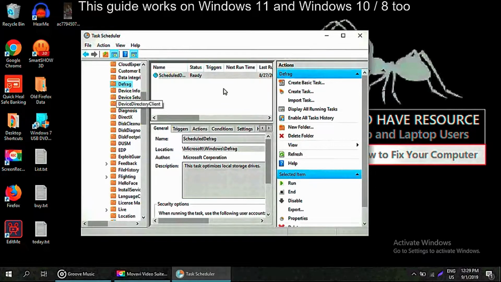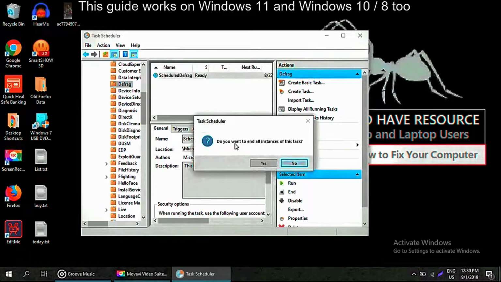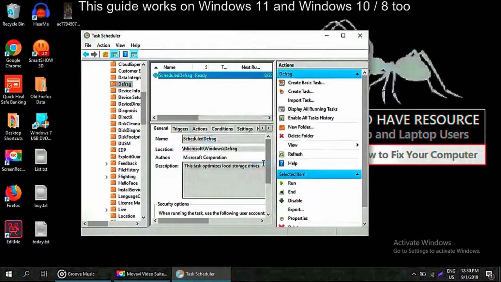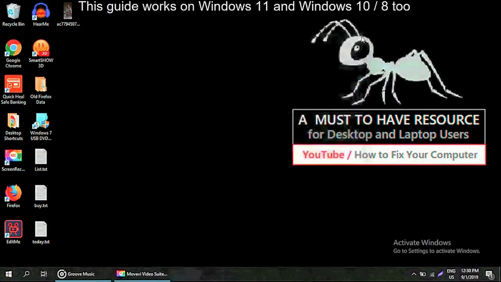Now, click on this item, that is ScheduledDefrag. You will get the list of actions on the right side. Now click on End. It will ask permission to end all the instances for this task. Click on Yes and now quickly click on Disable. Here you can see the status is Disabled. Now let's restart your computer.